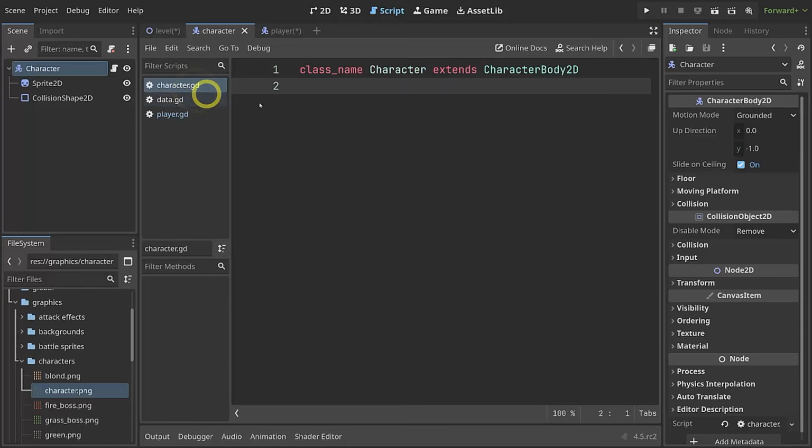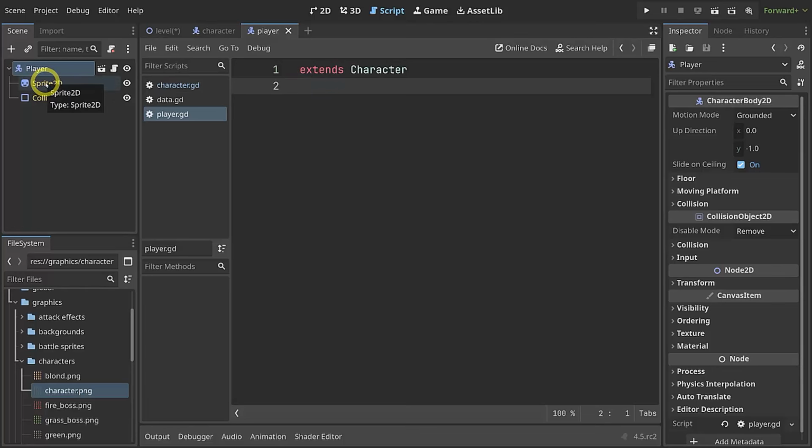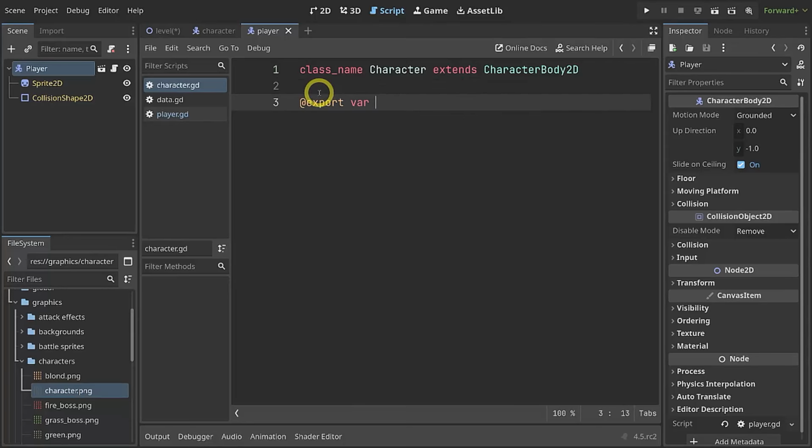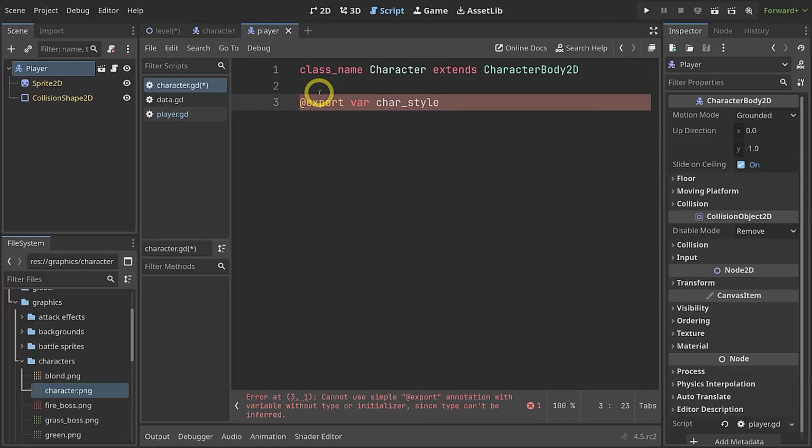Which means that whatever code we are writing inside of the character is going to be available inside of the player. On top of that, for the player, we also get the Sprite2D and the CollisionShape2D. Perfect. With that, we can start with the actual logic. And just to make sure that we can see something, I want to export a variable, which is going to be the character style, or how the character is going to look like.